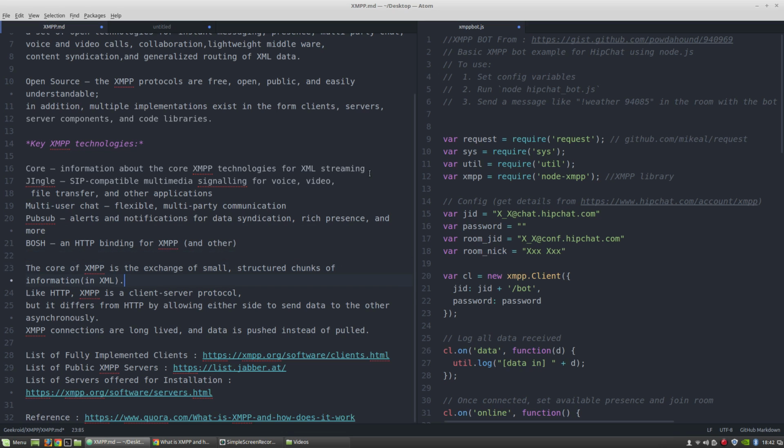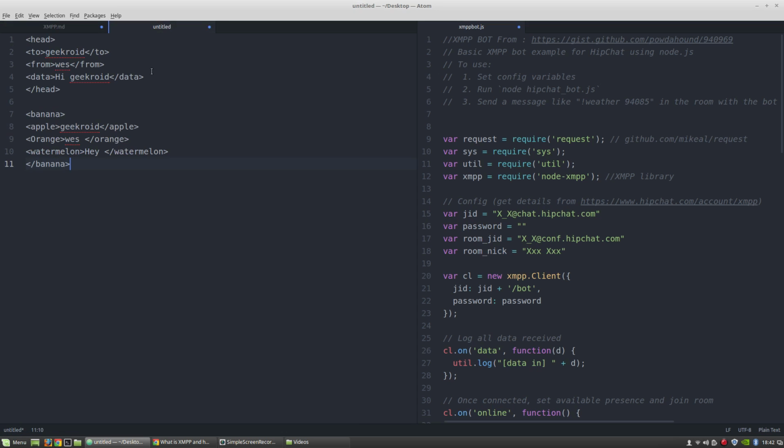Now, how does the core work? It sends data in an XML format. I have here examples of XML. It's basically a tree. So if you have written HTML before, the tree is the same. You just say head and you close the tag here.